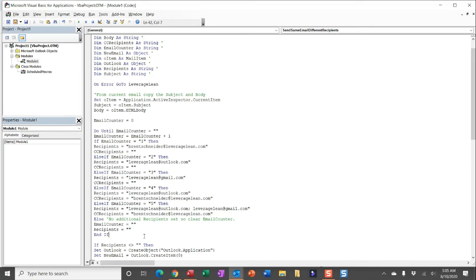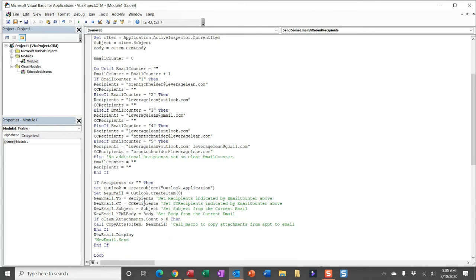So this macro will use the email counter to identify what recipients we're on, and then it's going to generate the email, pulling those recipients and CC recipients into the new email's To and CC fields here. And it's also going to pull in any existing attachments on that email draft.